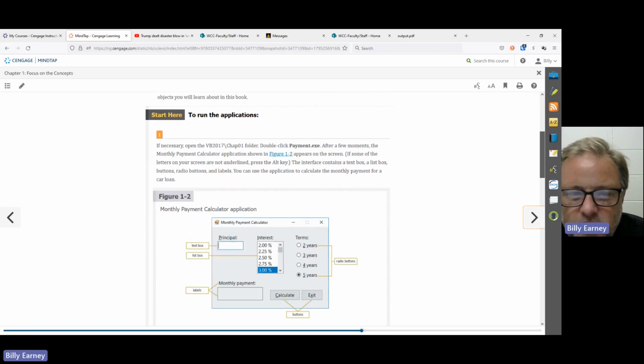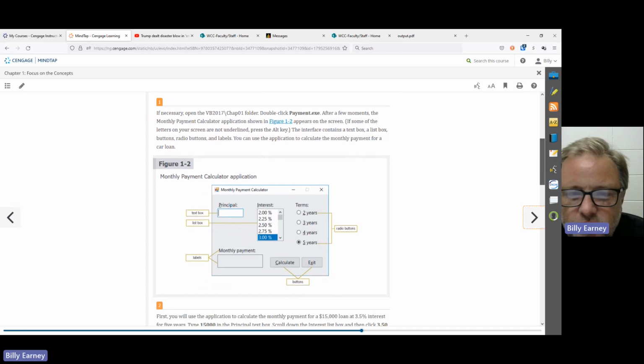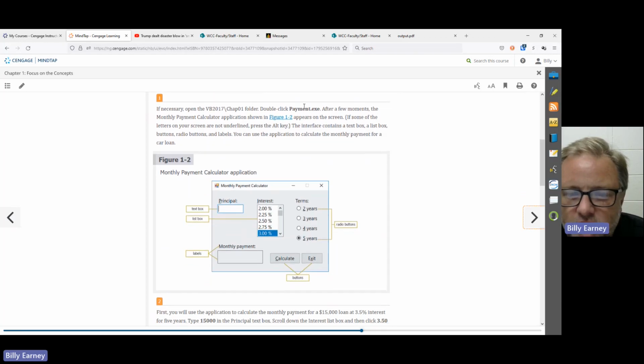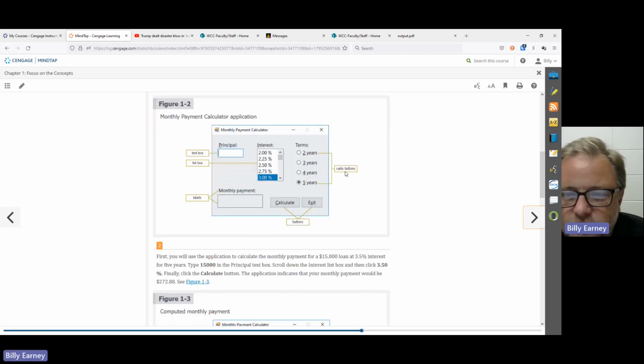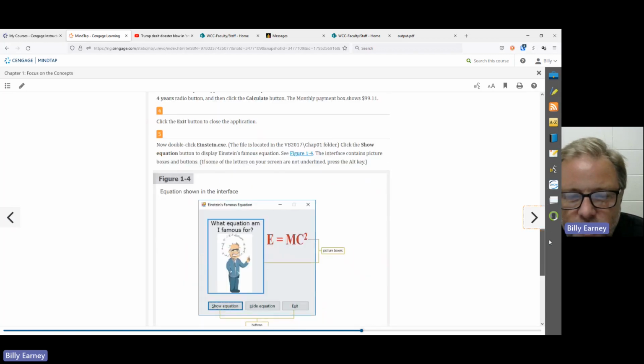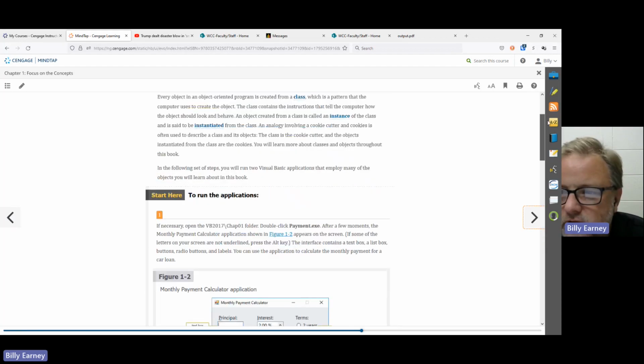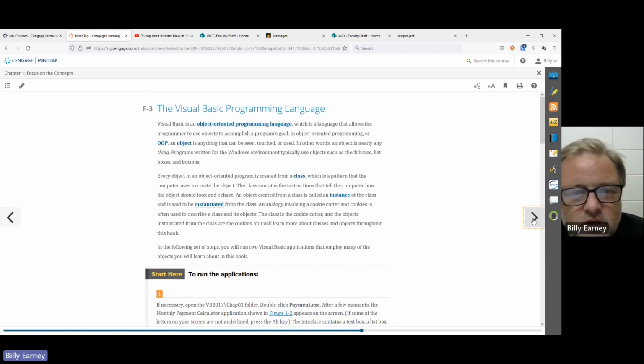You can run some applications if you'd like to get a general idea of some of the things that Visual Basic will do. Here are the instructions on how to do that. These here are called radio buttons. This is a list box. This is a text box. These are labels, and these are buttons, just in case you didn't know. You can go through these if you want. There are several different examples, or you can just pick one at random. It's really up to you.